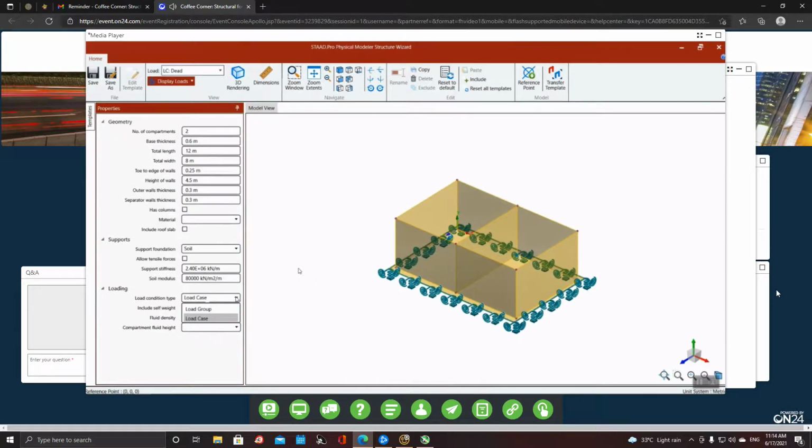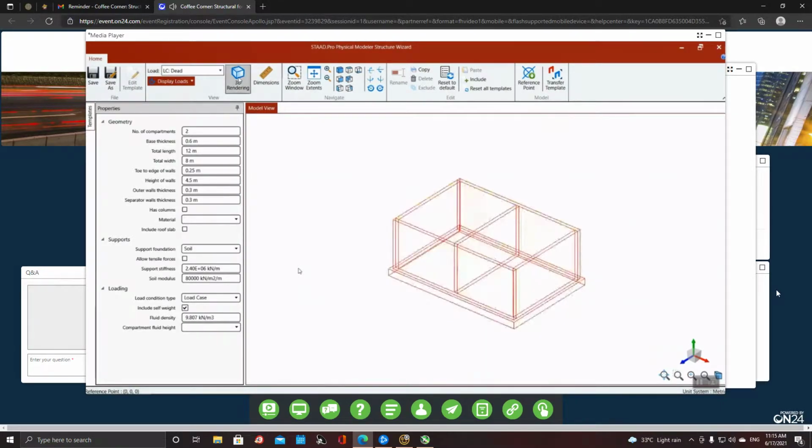You can use the load group, or a load group means reference loads. Note that in the past I have done a separate webinar on load groups. And the registration link which you have clicked already has a link to this on-demand webinar also. And here I am specifying the fluid density and the fluid height on both the compartments.